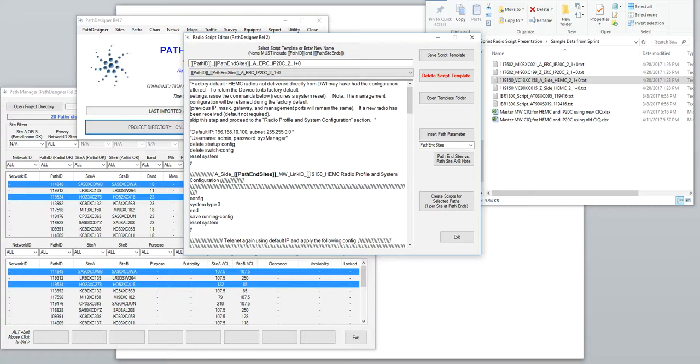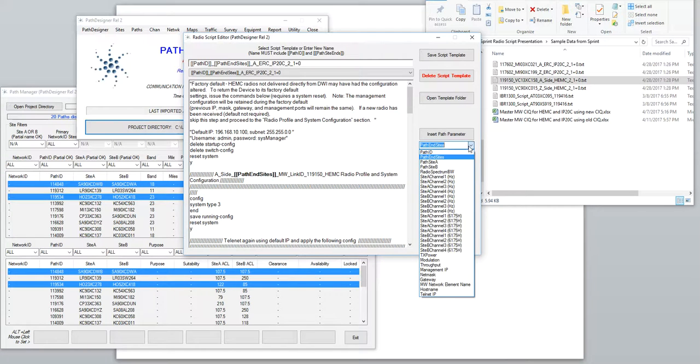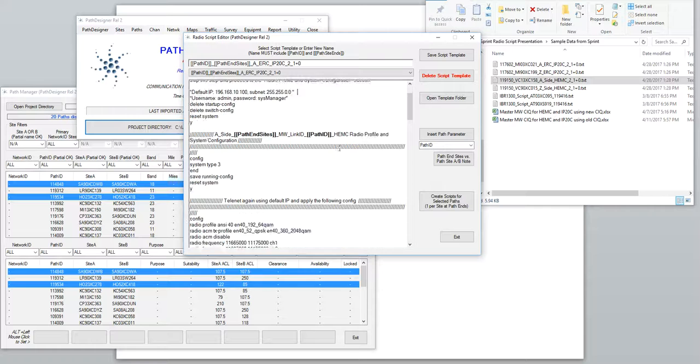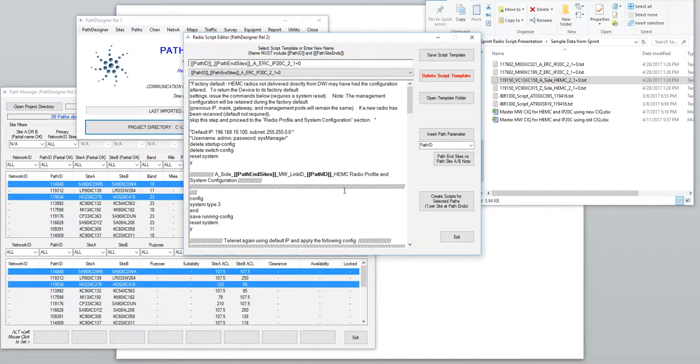And say there's my link ID here. So I just insert path ID and delete this, and continue down until I've done everything I think I want to do, and I'll give it a new name. I don't know, let's call it B, whatever. Okay, save. So now I've got another script which I just created, this B guy.